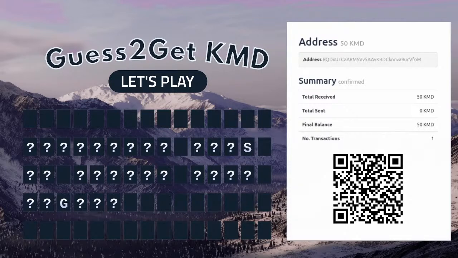And I already filled in a few letters here, S and G. What you need to know is that the seed is written in all caps, with one space between the words, like normally. So all caps. And in this sentence, there are 1, 2, 3, 4, 5, 6 words. What you need to figure out is what these 6 words are, what the sentence is, and that is the seed.